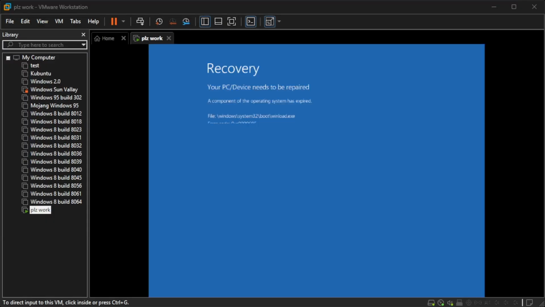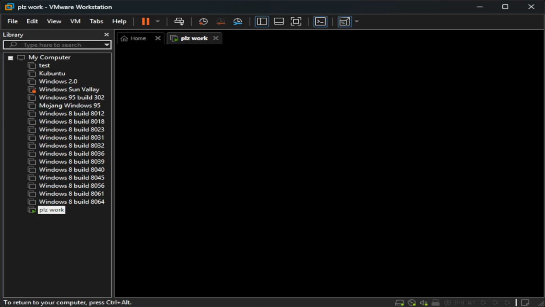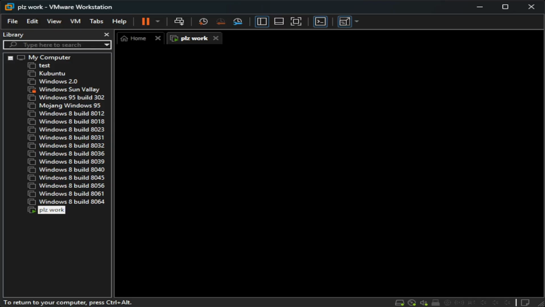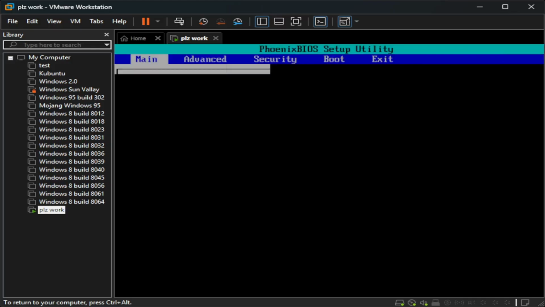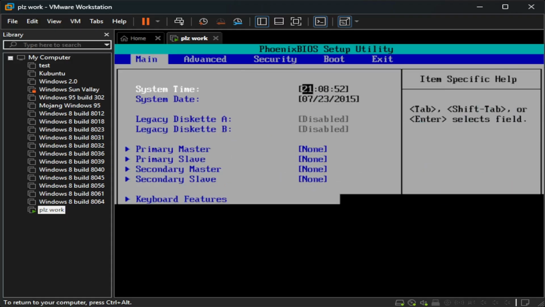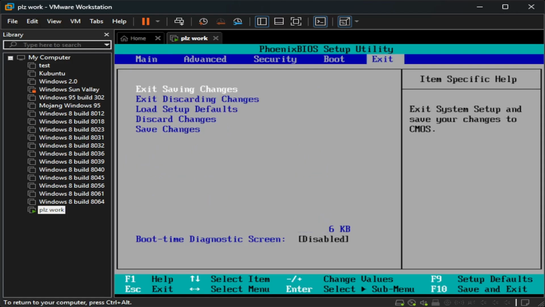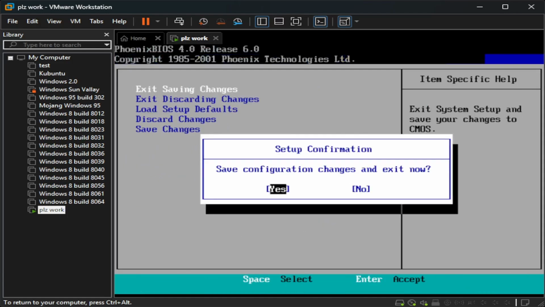Oh my gosh, no. What do you mean a component has expired? Bro, the date is set to 2015. Okay, you know what? We're setting it to December 2014. Why? Just why? I don't get it. I genuinely do not get it.